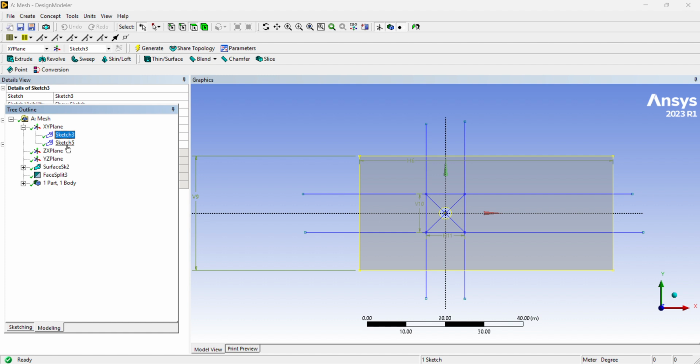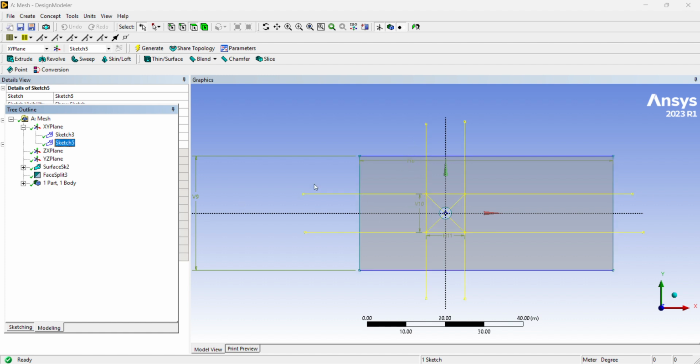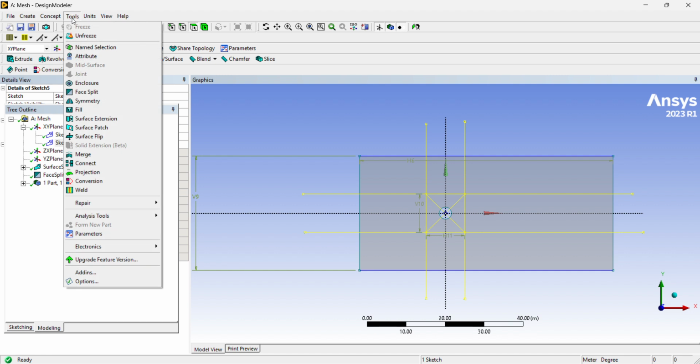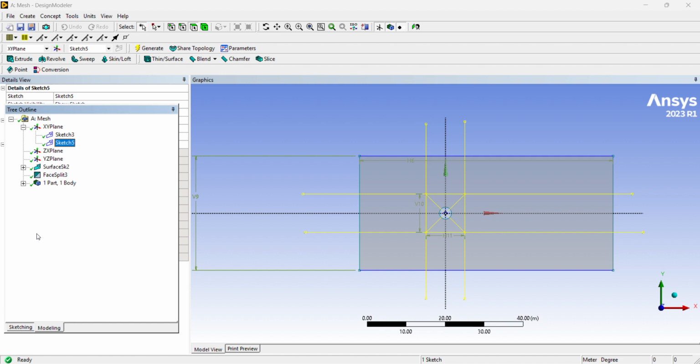And then I have created another sketch as shown here. I have created this sketch to split this surface into multiple zones for the structured meshing. Basically, after creating this sketch, I have used the option face split. As you go on this toolbar, you will see this option, face split. You will select the edges and then click generate.